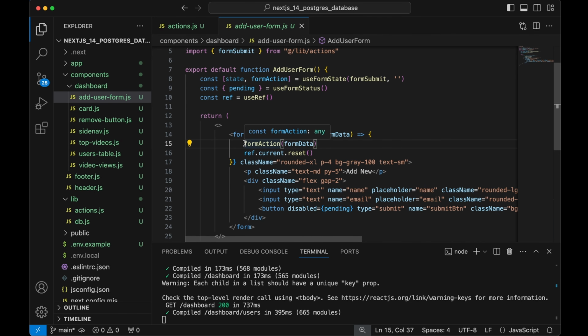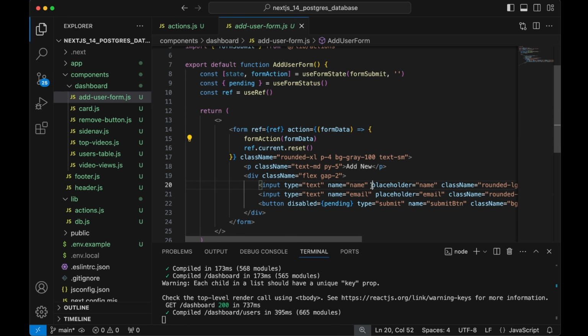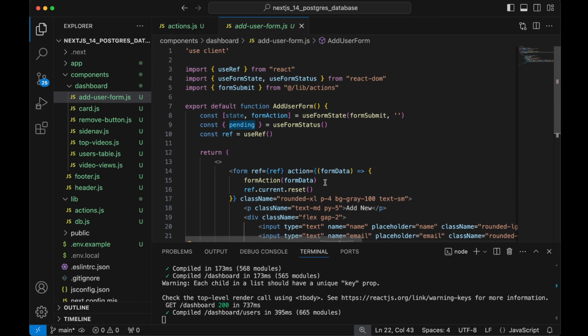Here's the action, and I'm passing the form data. Here's the form field name, email, submit. Here's the pending part. But the most important part right here is this is a client file. And then I'm submitting this data. It's submitting using this form submit in the actions. I noticed this with a lot of developers.